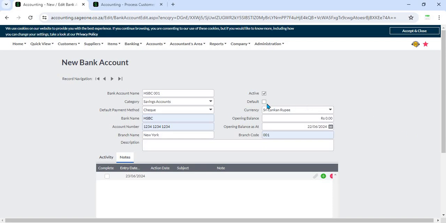Next, default checkbox. If you check this default checkbox, this bank account will be your default bank account. Now when you enter any banking transactions, if you check this checkbox, this account will be the default bank account, and when you are entering any banking transaction, that account is automatically selected for the transaction.